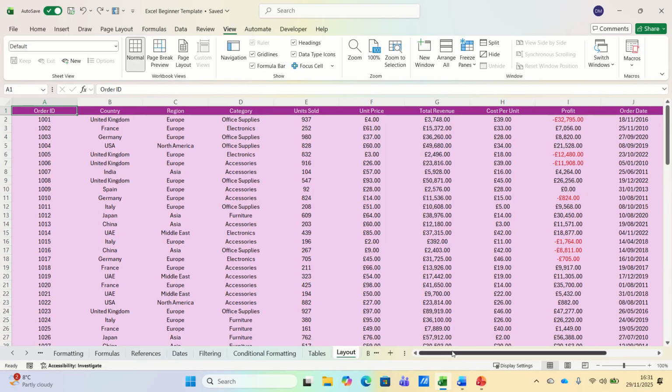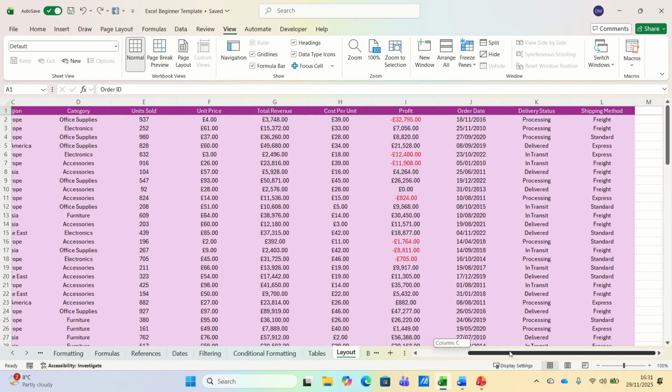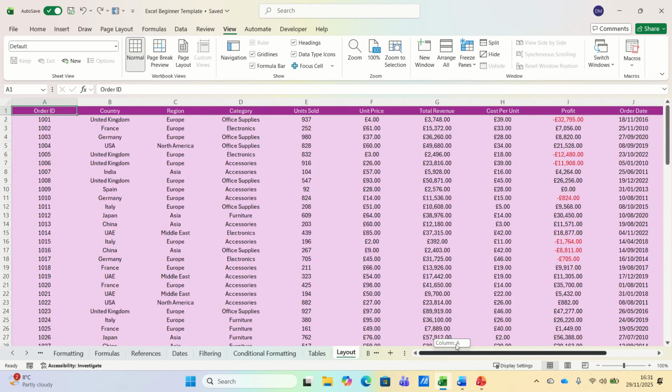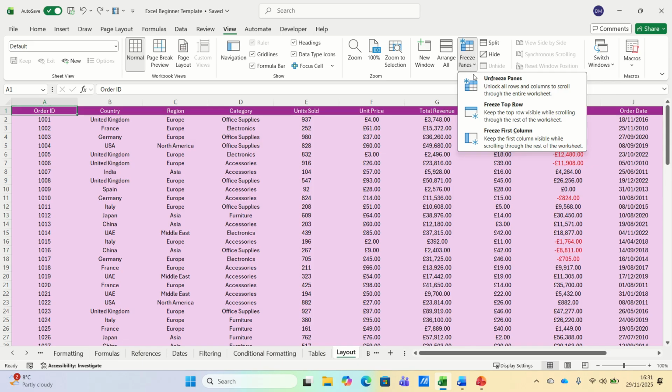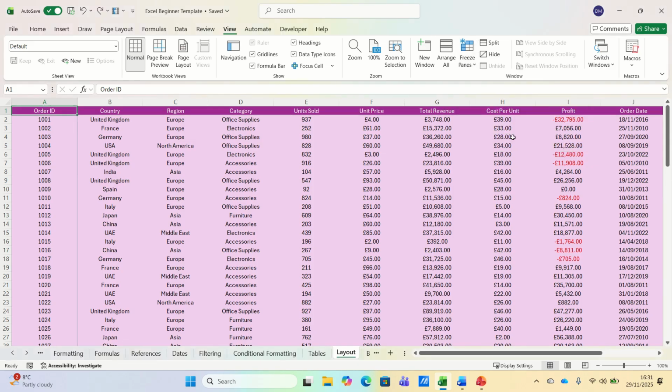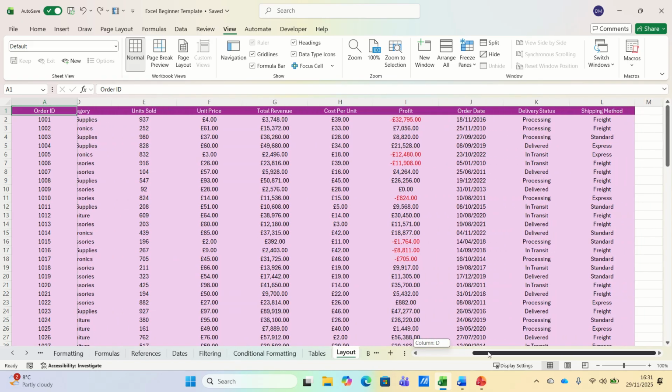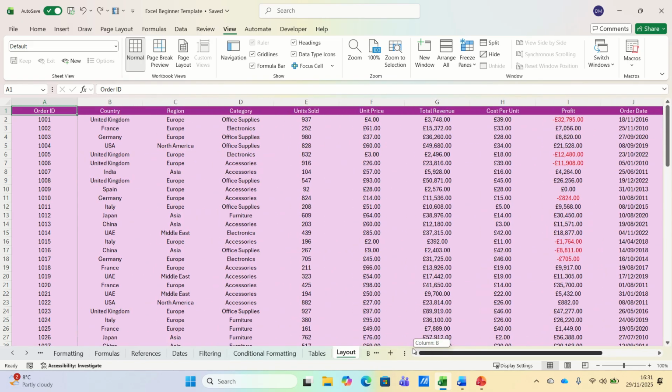But what if your data extends to the right, like it does in this case? As I scroll across, the order ID disappears. To keep that visible, go back to the View tab, select Freeze Panes, followed by Freeze First Column. And now, when I scroll horizontally, the first column always stays visible, making it easy to track which order each line belongs to.